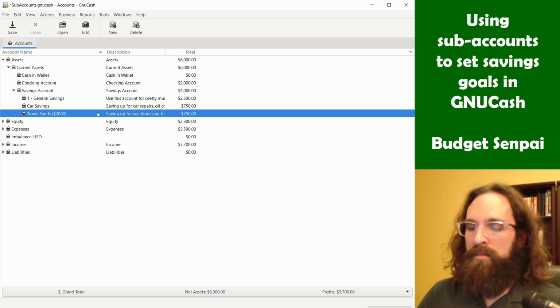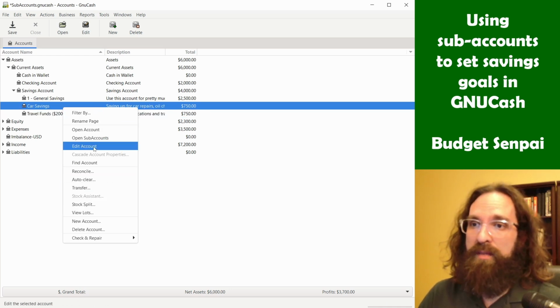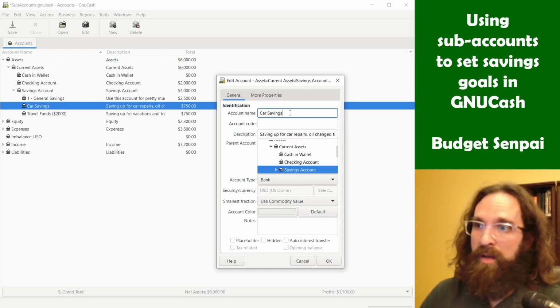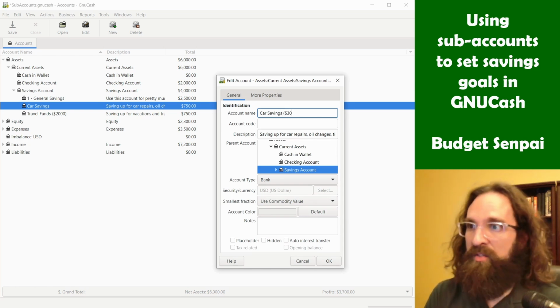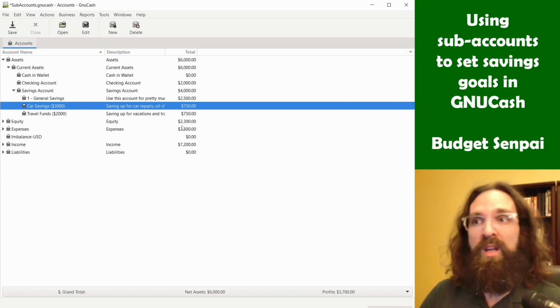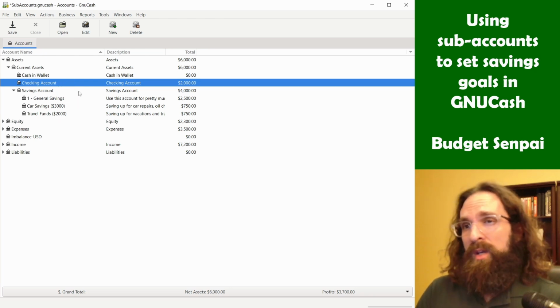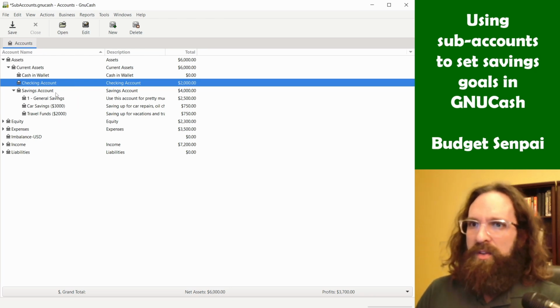And then I can either reassess my goals or just start putting money into other sub accounts, maybe make car savings, try to save up $3,000 just in case. Tires are expensive, oil changes are expensive, everything's expensive. So you've got to set some money aside for those things. And then when it comes to actually spending that money, you've got a few ways you can do it.